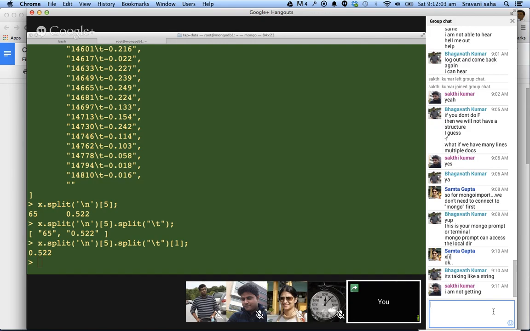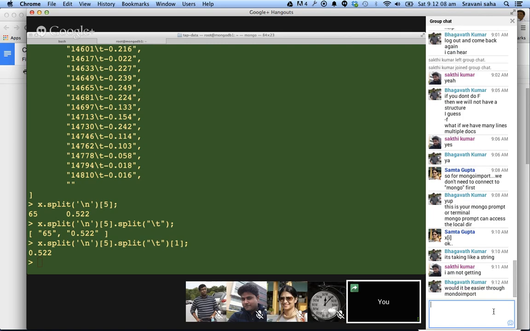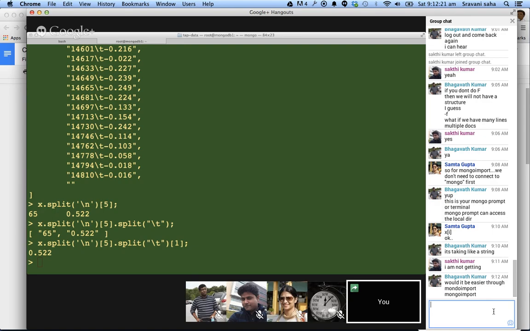Okay, Sakti, what we did was, so this is a Mongo client, right? Mongo client provides you the full JavaScript console. In the cases, say you got a file to import onto Mongo, very simple. Now this file has got a very weird format. Before importing the data into Mongo, what you want to do is split.